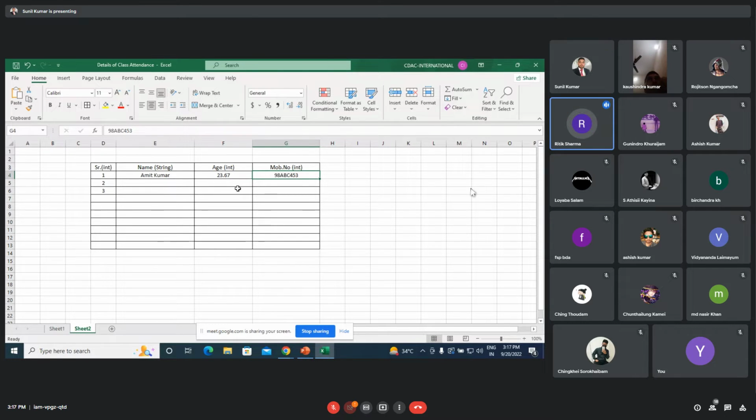But sir, you wrote the mobile number with ABC characters, a combination of characters. Yes, so only pure numerical values can be inserted there. I have already defined the schema that mobile number will always be of integer type, right? Same thing.